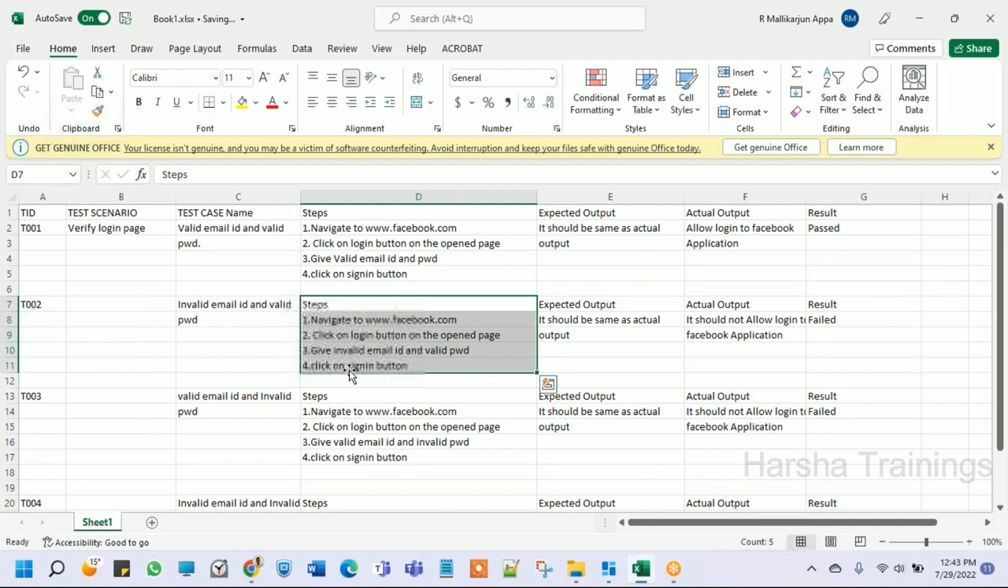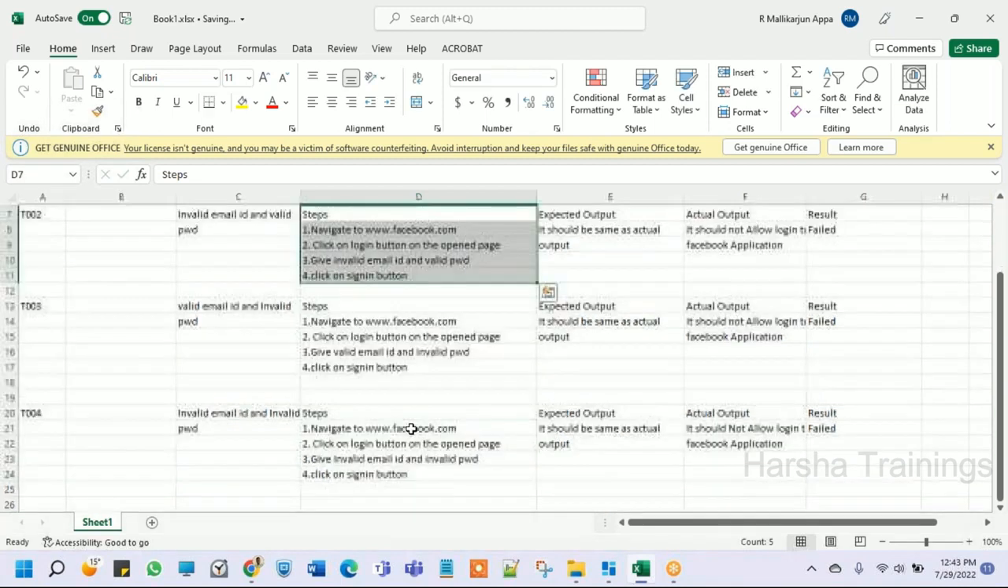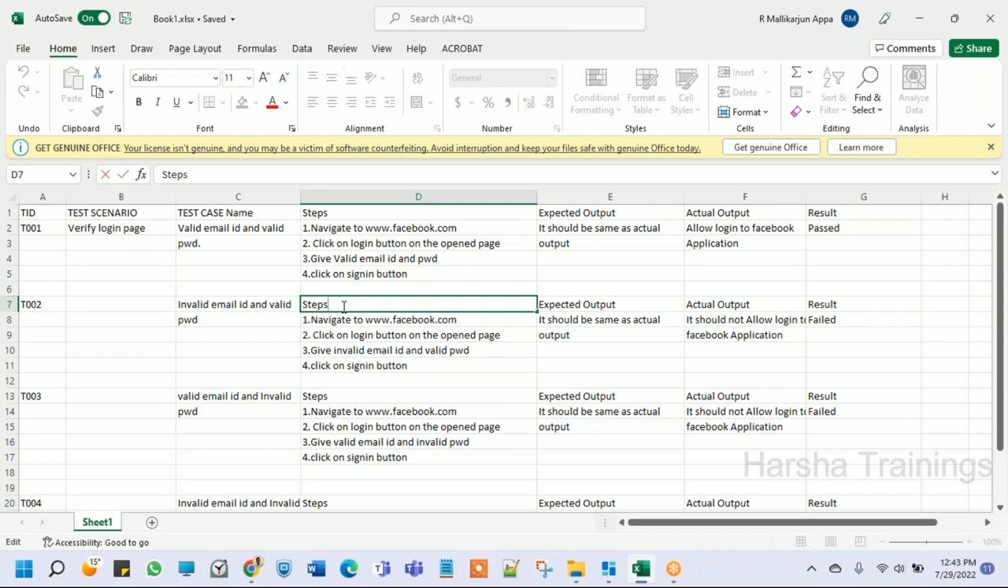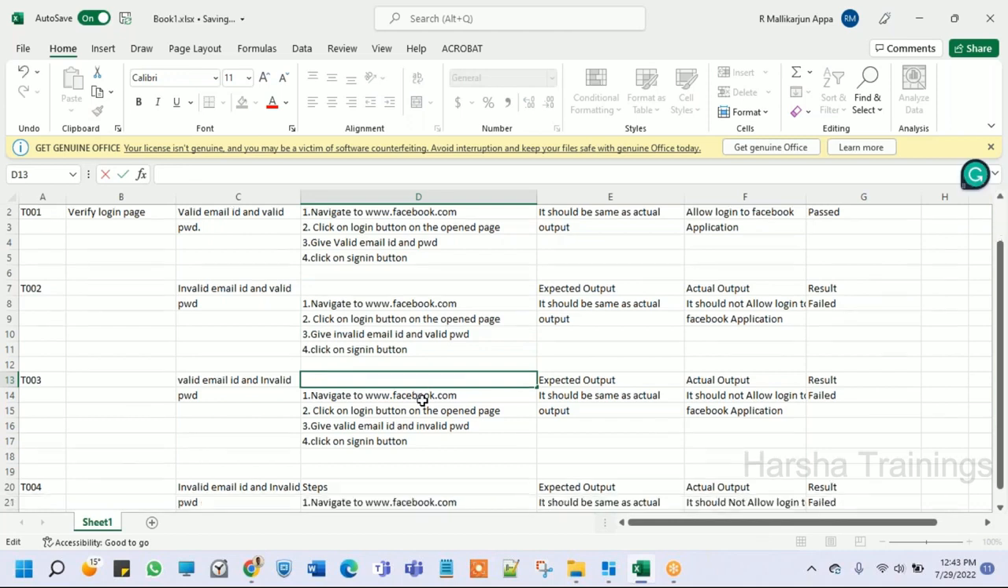Expected output, actual output, result, everything once is also fine. Not all the steps, remove them. I'm telling, only steps. For every test case we have given the steps, right? Like that, expected output, no need to give it like that.